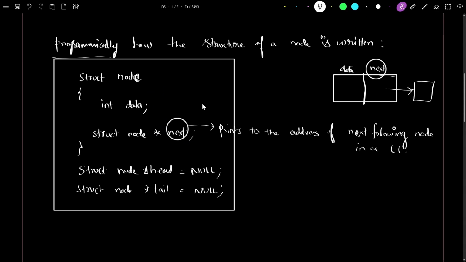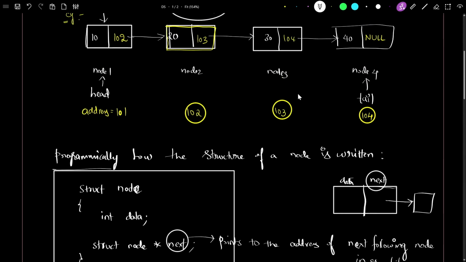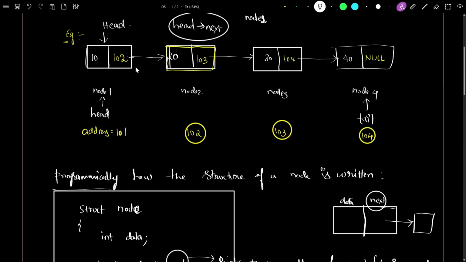Now I will be telling you how we can add to a linked list. Here we have 4 nodes. Programmatically, in a linked list we can also add the next node. How we can do that, we will see in a little while through a program.